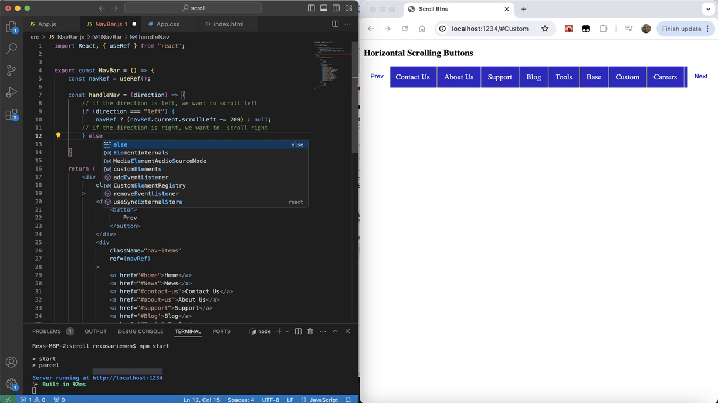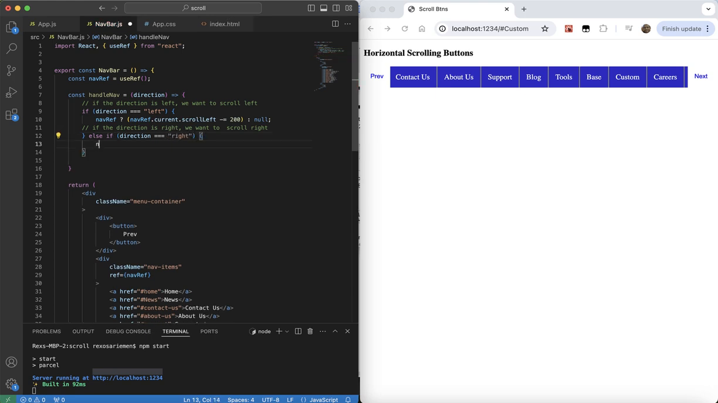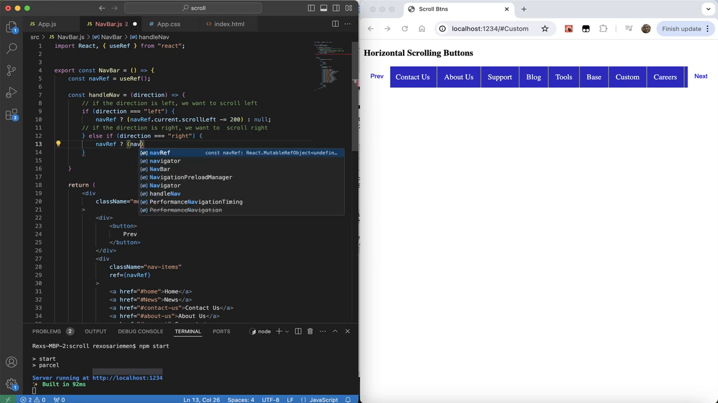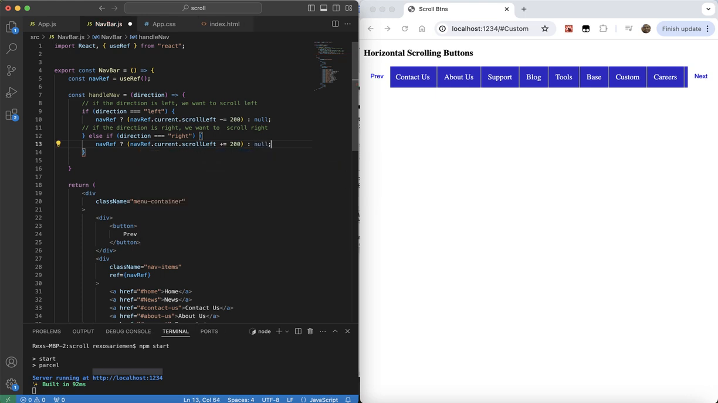And if the direction is right, we want to definitely scroll right this time. So check if it is defined, we want to access the scrollLeft property, and then this time we want to add 200 units to it. If it is not defined, I want to just pass a null.